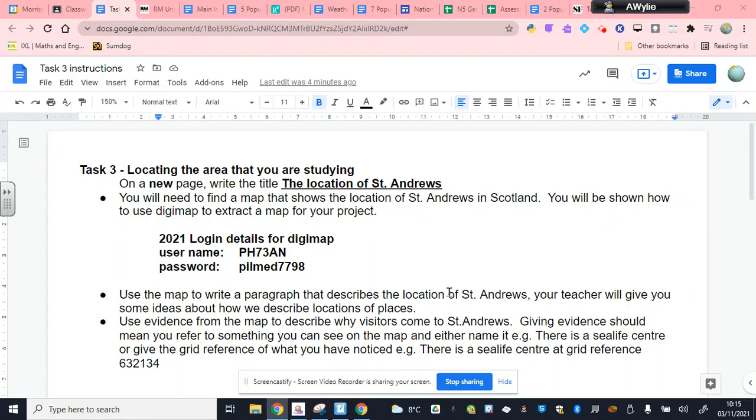Okay, in this lesson tutorial, we're going to look at three key tasks for completing task 3, which is locating the area that you are studying. You want to get your jotter that you're completing your project in and write the title, the location of St Andrews, at the top of the page.